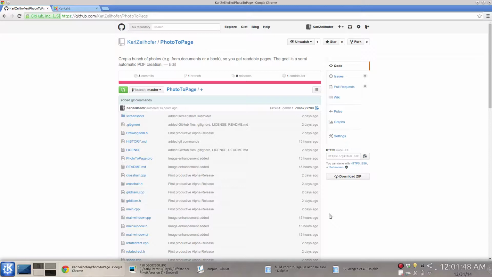Hi, I wanted to show the program PhotoToPage, which I have written in Qt.